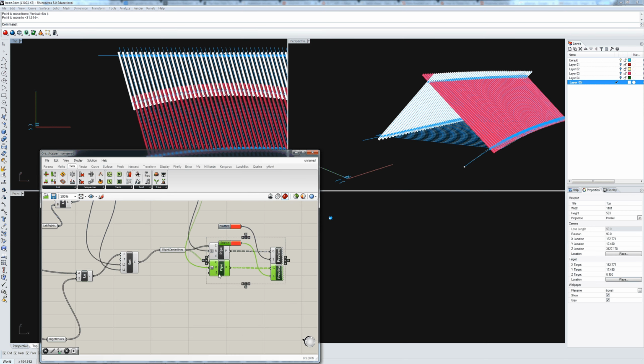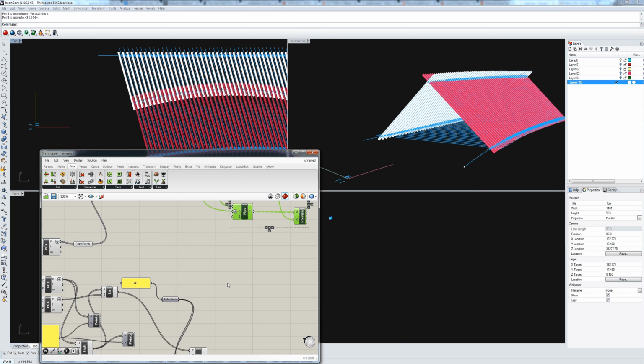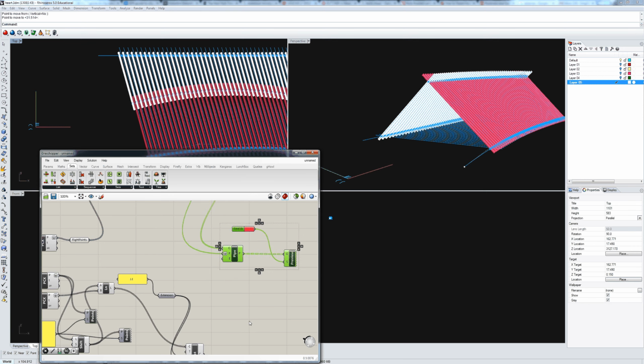Sorry, the software that I use to make the tutorial sometimes messes up the keyboard and makes moving things a little slow and weird. There we go.